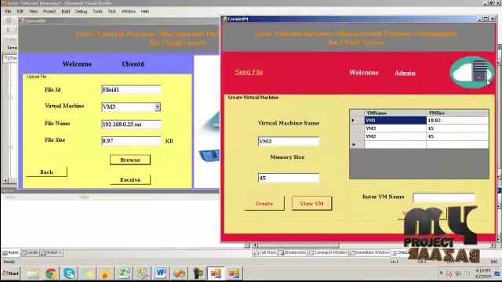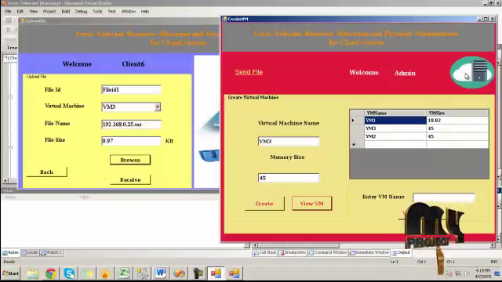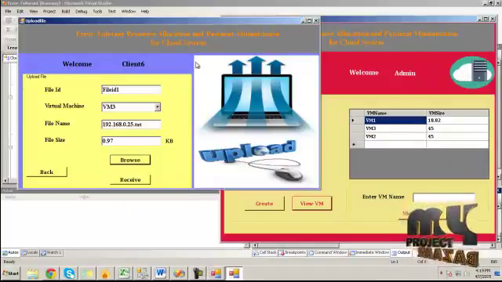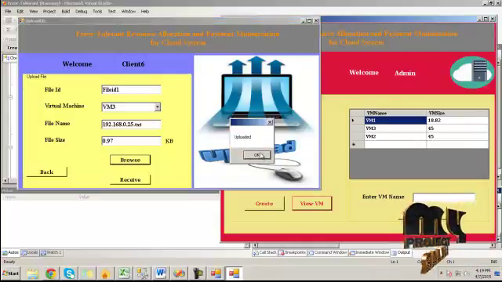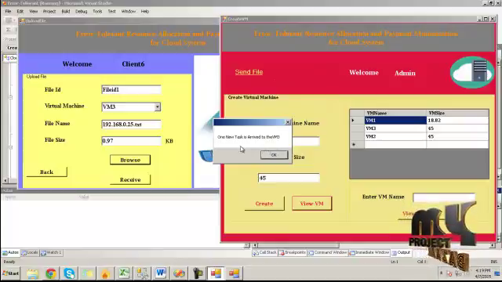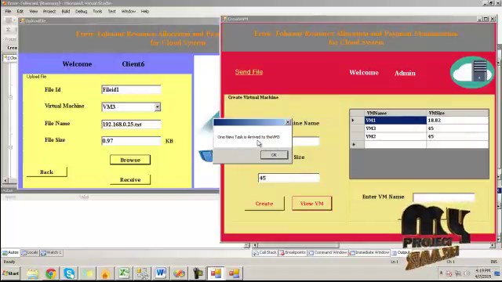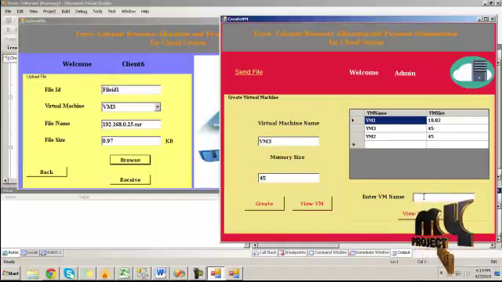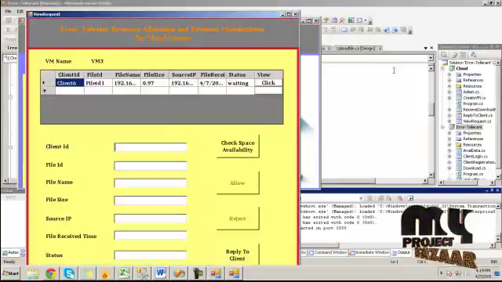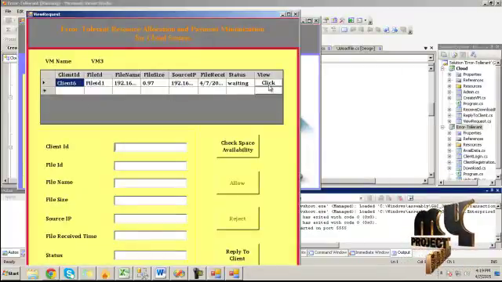Before that we have to start the server. Click on this button. The server is started, and click on the upload button. The file will be uploaded to the server side. Here we can get the message like one new task has arrived at virtual machine 3. So by clicking on the virtual machine, providing the virtual machine name and clicking on view request, the sender file will be listed here.